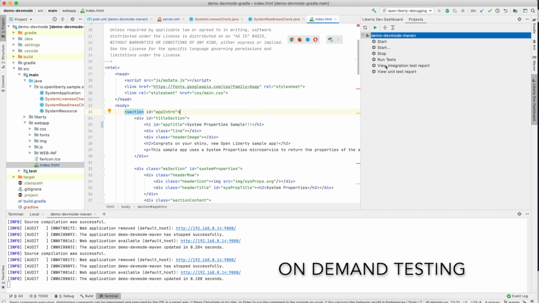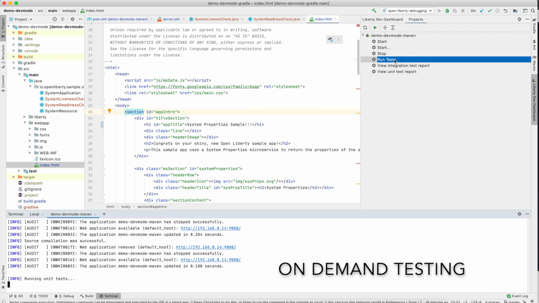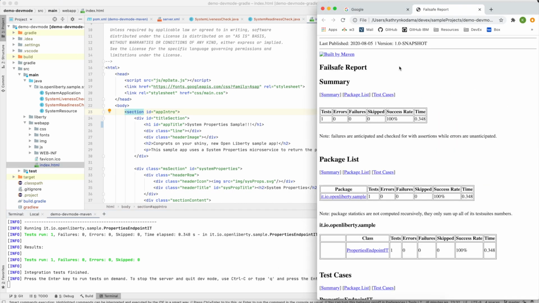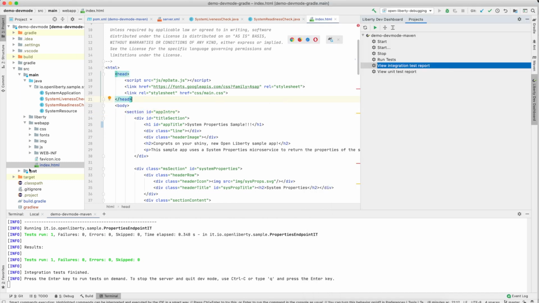Next, let's run some tests on our project. You can see the run test command on the Liberty Dev dashboard. When we select it, you can see our tests are run in the command prompt. We can also view integration and unit test reports for our Liberty Maven projects.